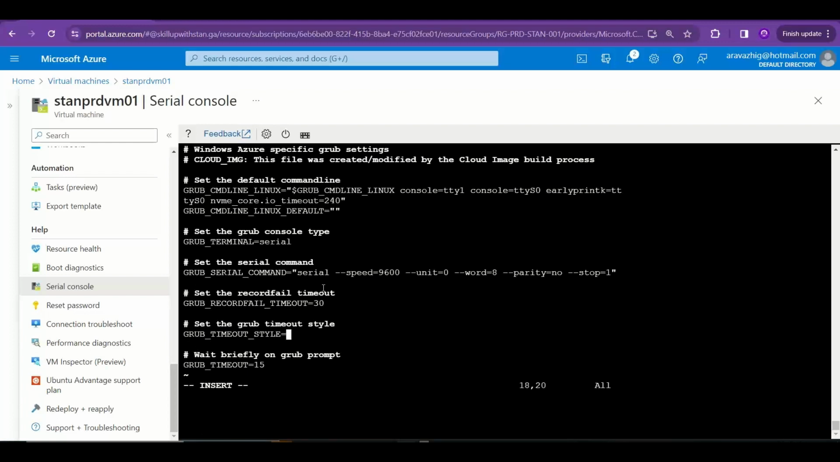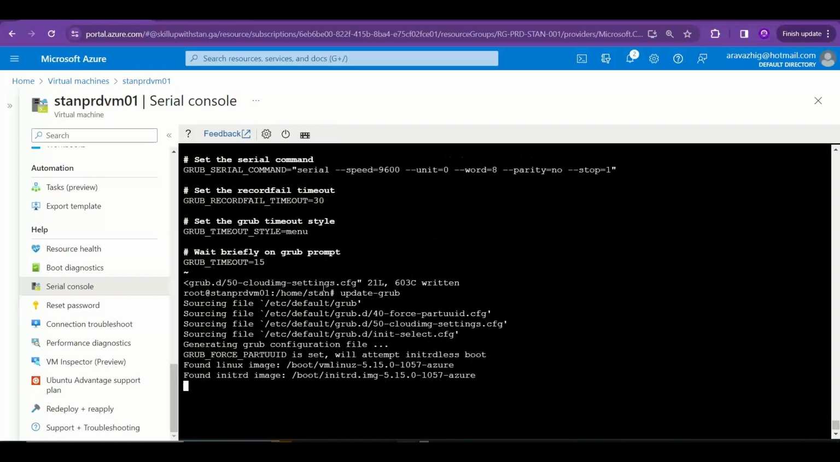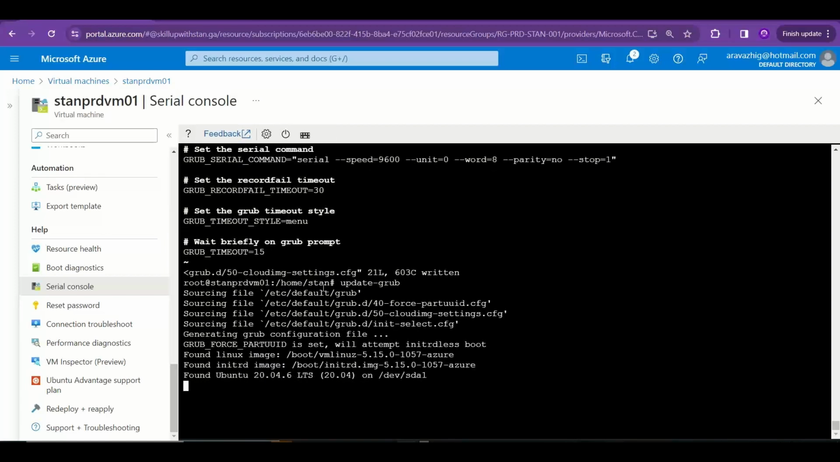And here, if you want the grub to show a menu in order for you to select where you want to get inside and edit it, you can just change this. Instead of the menu timeout or the other style, you can just have menu as the option here. So these are the only two options that you need to update. And once you update, you have to update the grub by using the command update-grub. So this will update the configurations.